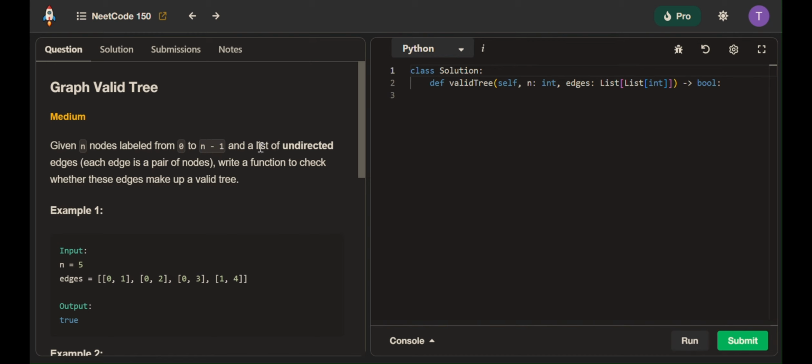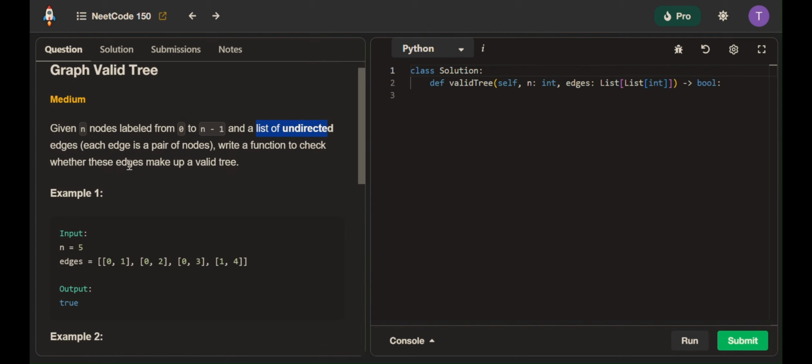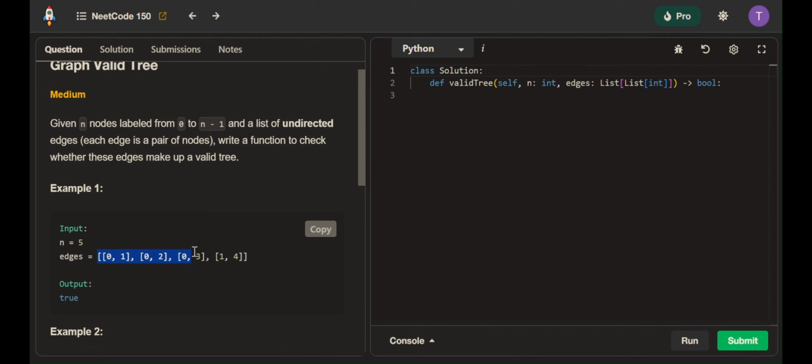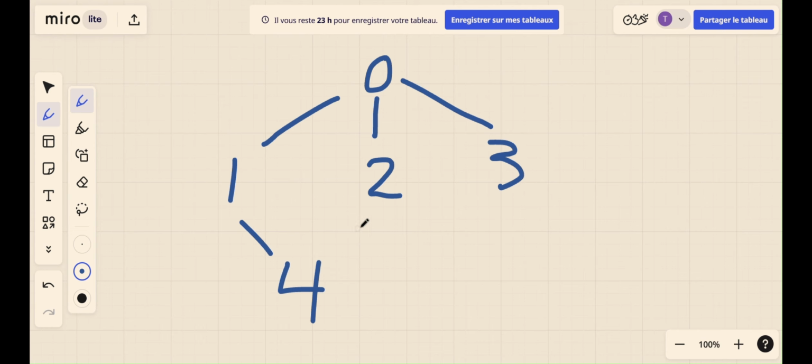Great. So we're also going to receive a list of undirected edges. Each edge is a pair of nodes. And we have to check if what we are given forms a valid tree. So for example, here, if we take a look at the edges, we have 0 connected to 1, 0 connected to 2, 0 connected to 3, 1 connected to 4. And this looks exactly like this.